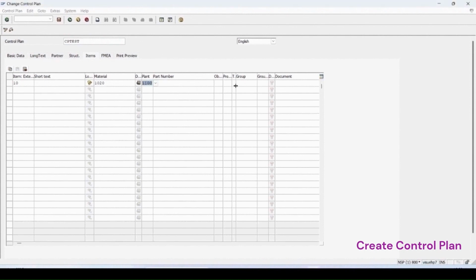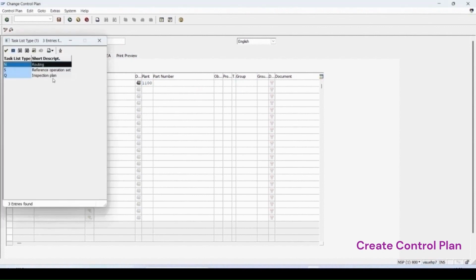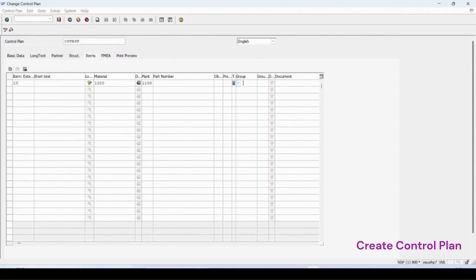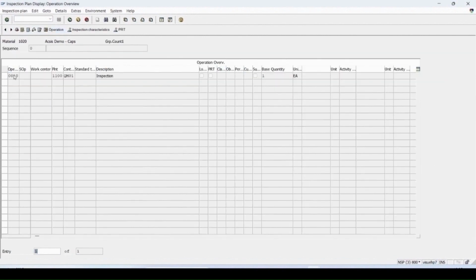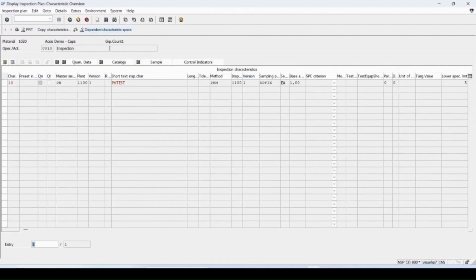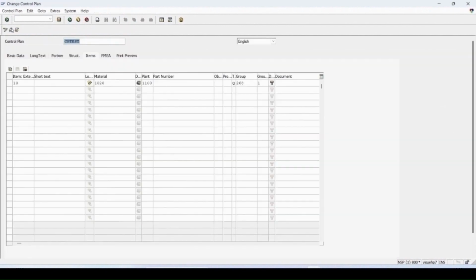And here we need to link the group and the group counter. Inspection plan details we need to enter. If I click on this, here we need to tell the task list which is Q. The group and group counter is 268 and 1. Let me show you the details of this. If I go for the characteristics, at present there is one MIC with the name PH. At present color is not there in this.